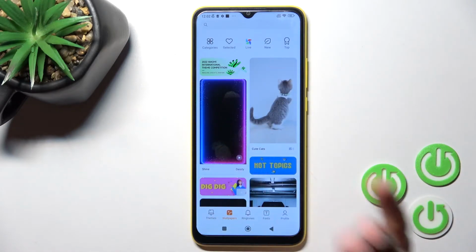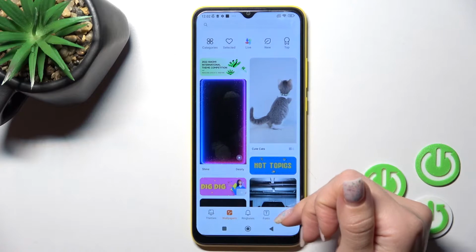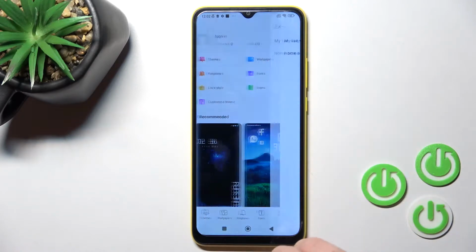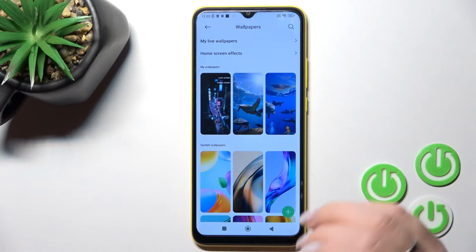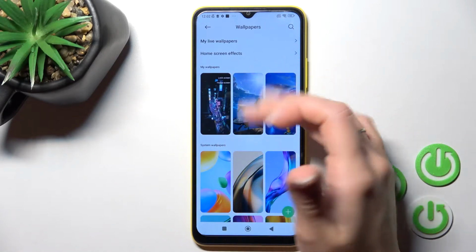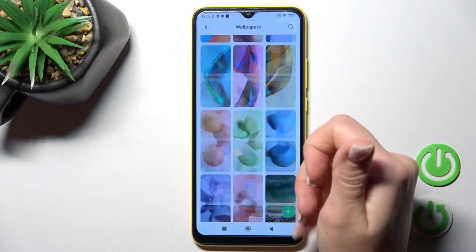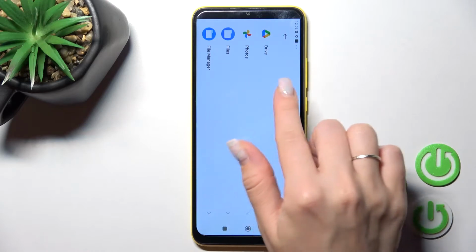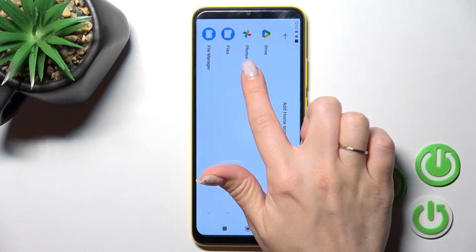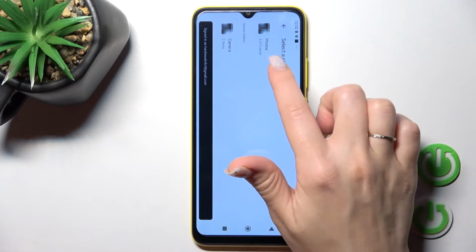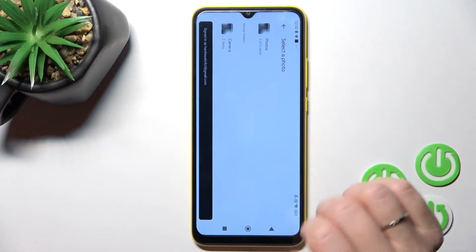If you want to use the default wallpapers on your device, you should click here on profile, and after that tap here on wallpapers. You can use just the default wallpapers from here, or for example we can click here on the plus icon and select photos from our device. You can see here that we have 3 and 4.